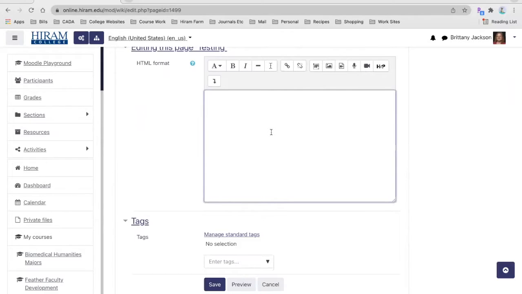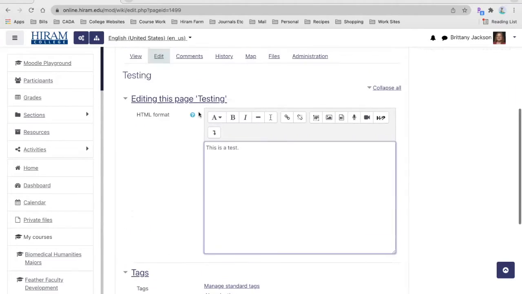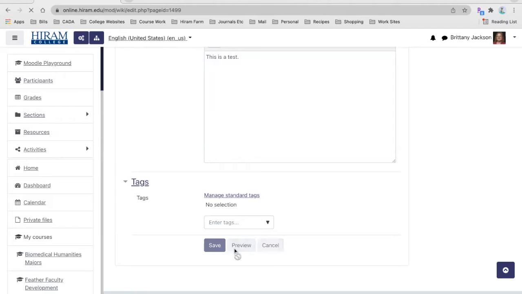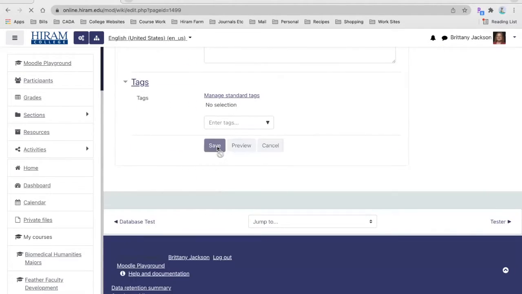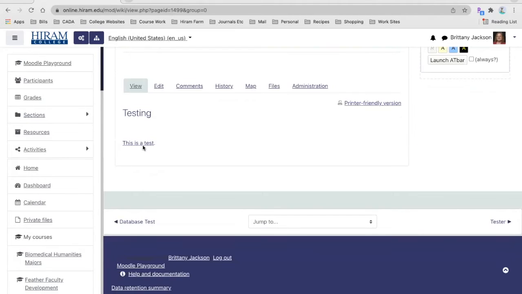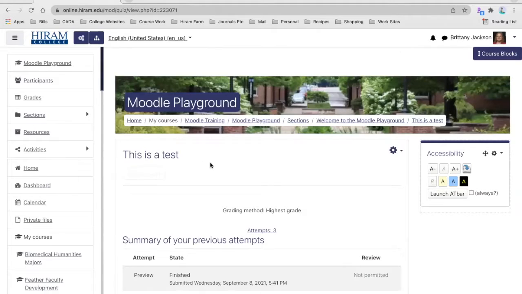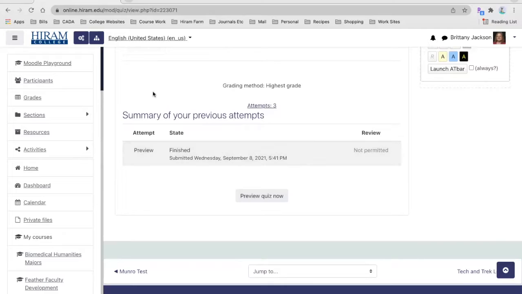And so here we can put in information on this main page. I'm going to go ahead and hit preview of that just to see what it looks like. Right now it just says this is a test, and that's what it's going to look like. I'm going to hit save on this particular one. And here you can see testing. This is a test.